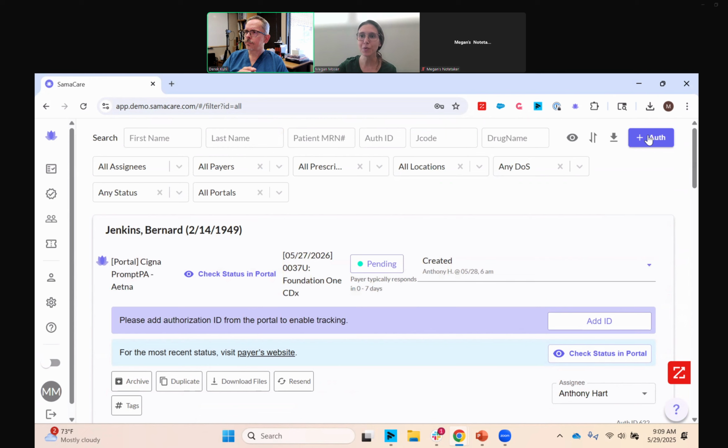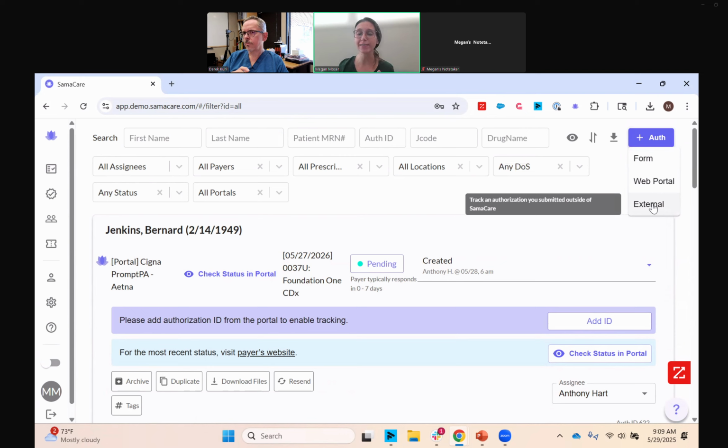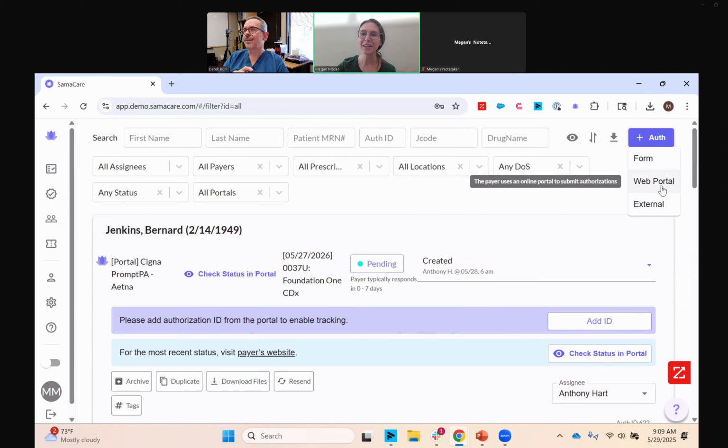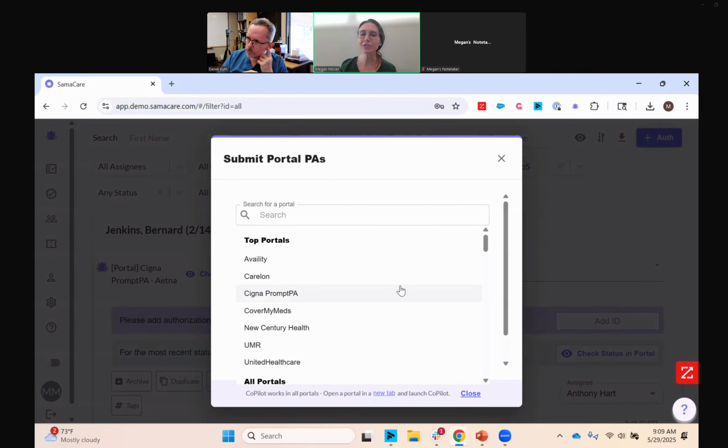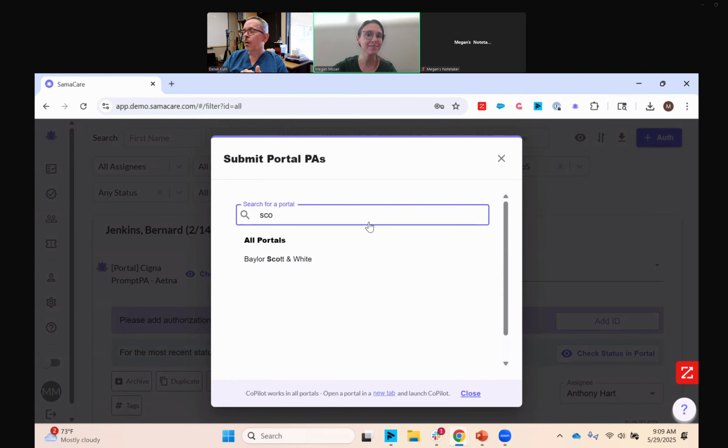Let me walk you through one real quick here. Like I said, you can choose a form, a portal. External is for any of those calls, anything you want to document just to track in the system. But obviously you can't screenshot a phone call. So it's better for documentation to do portals or forms. It sounds like you guys do more portals. So we'll choose a portal. All of your top ones are going to be in here, but you said you guys do a lot of Scott and White. So odds are that's in here. Mine's a sandbox, so I don't, there it is.